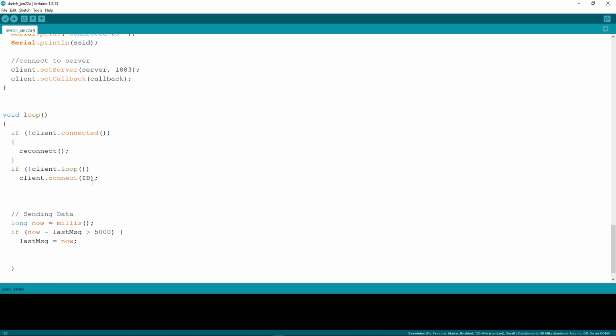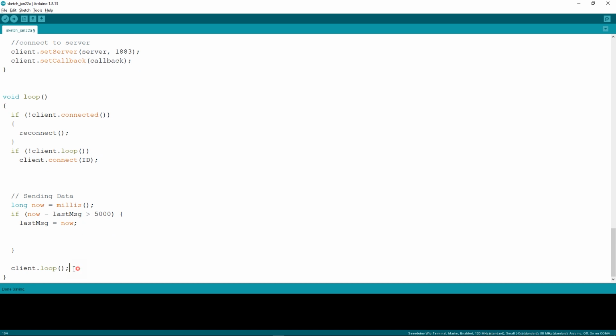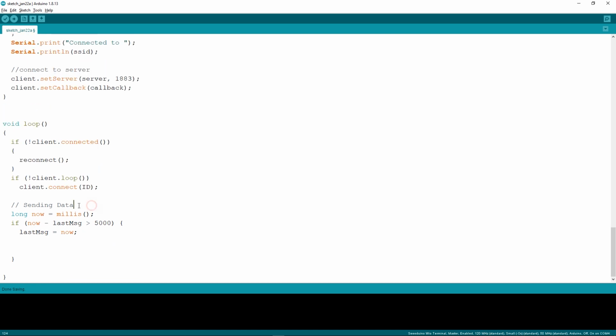So after adding this, you can delete this client.loop from here. Delete this comment, we will comment later. This will be to publish the temperature and humidity values. This decides the time between each publish. I will set it to 3000, which is 3 seconds.